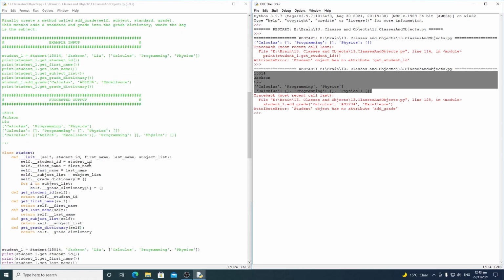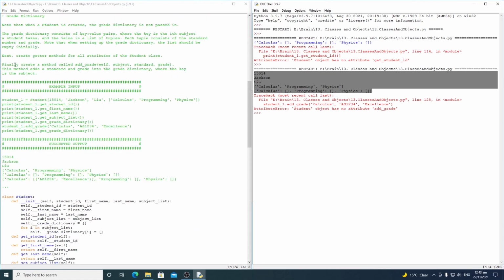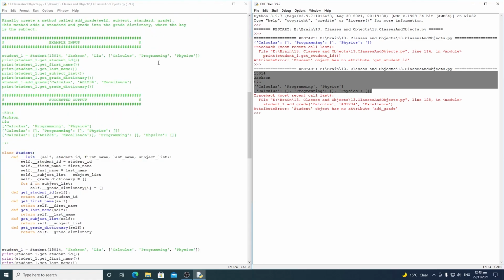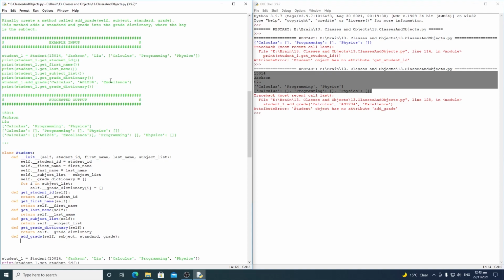The next thing we need to do is create a method called add grade. So we're going to write a new function, which is called add grade. It takes in the parameters self, subject, standard, grade. All right. The method adds the standard and grade into the grade dictionary, where the key is the subject. So the subject's always going to be here. Okay, so we've already defined the subject.